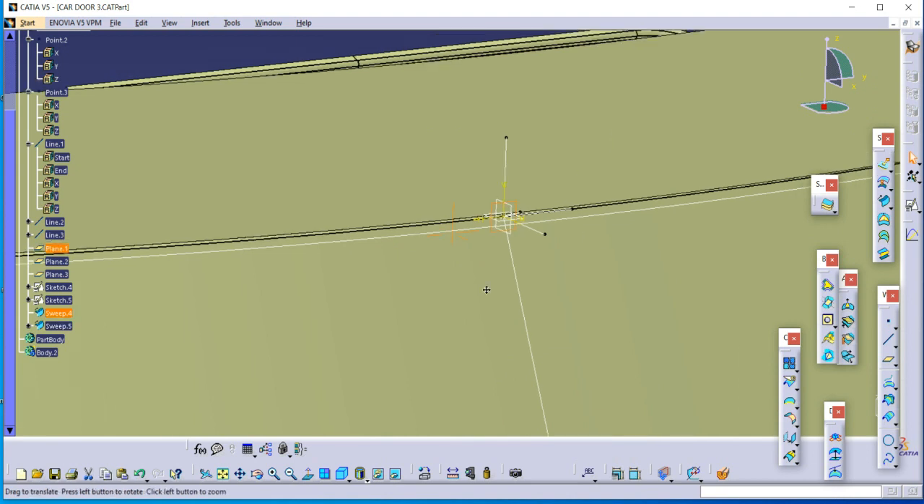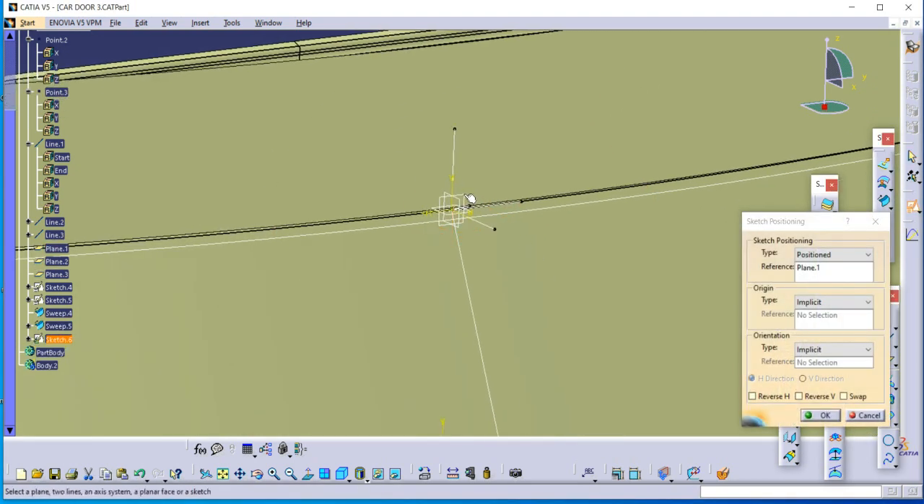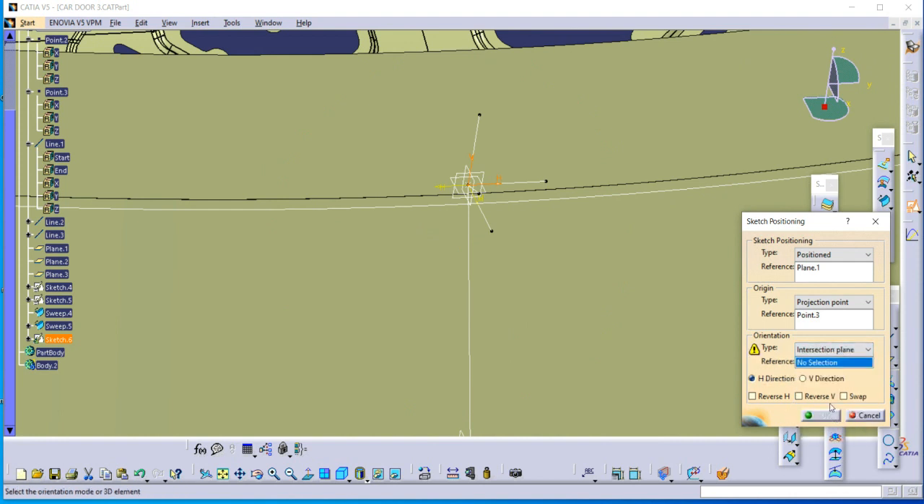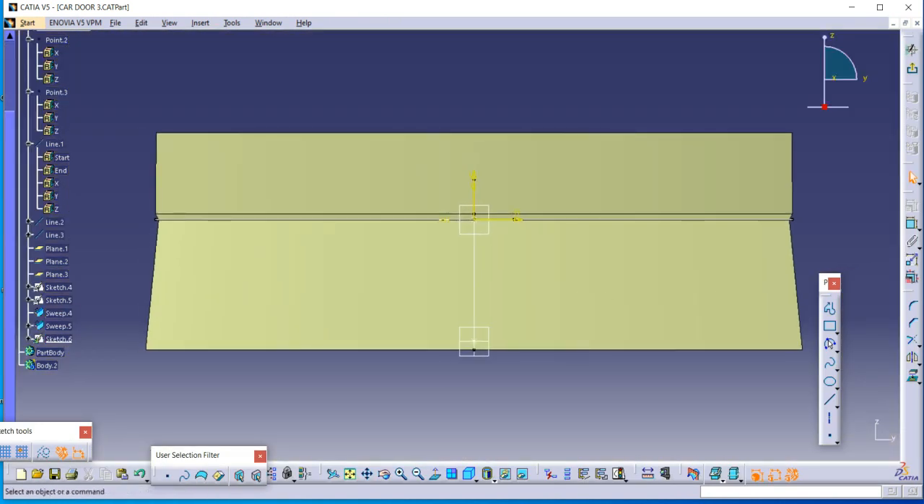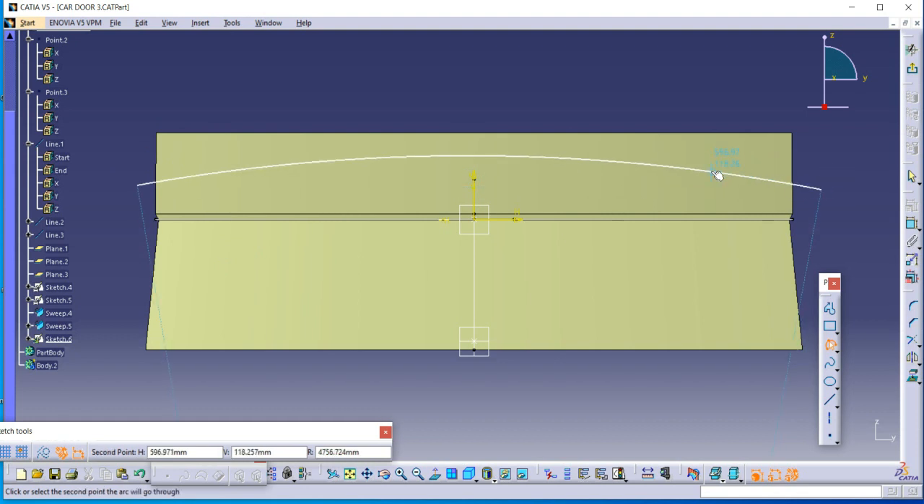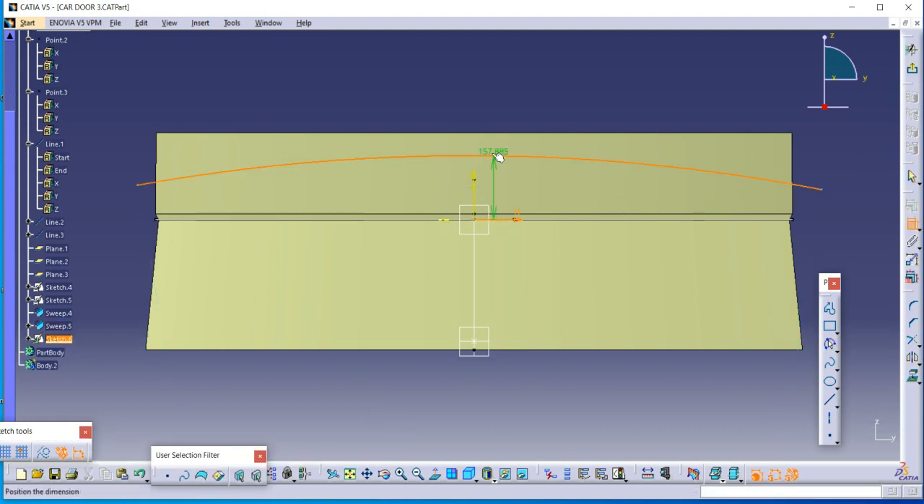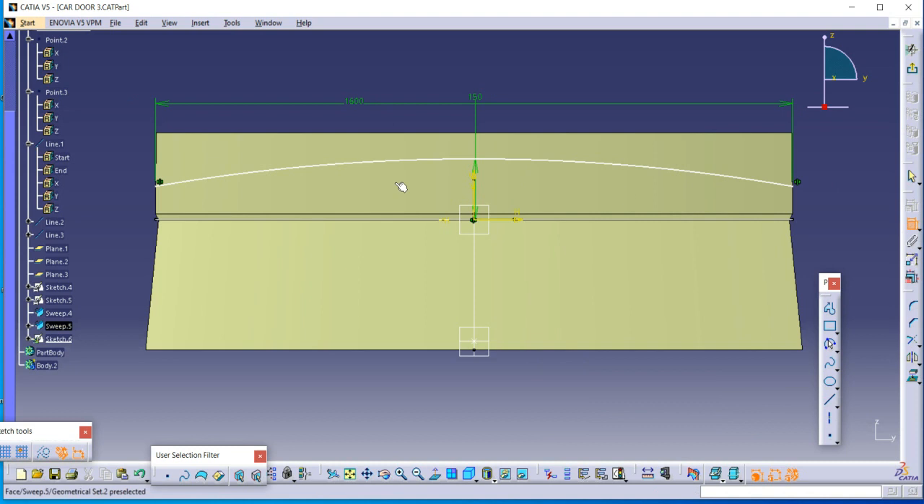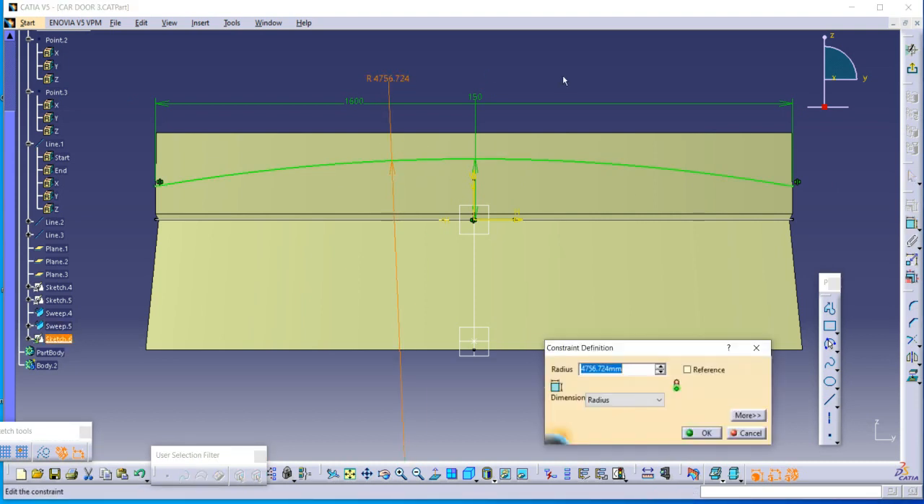Now take another sketch. Projection point, parallel to line. Now create the same arc we created previously, like this. Give the distance of 150. Symmetry, select both sides, allow symmetrical line. The radius is four thousand.